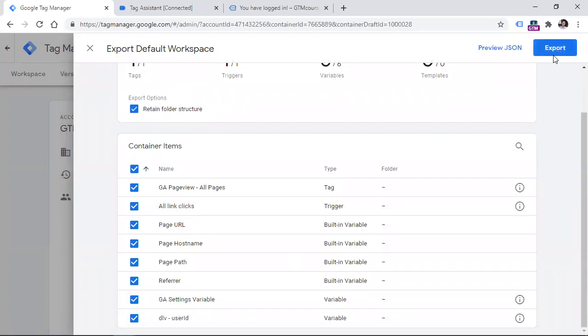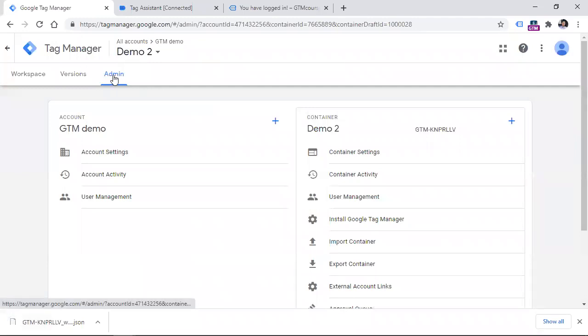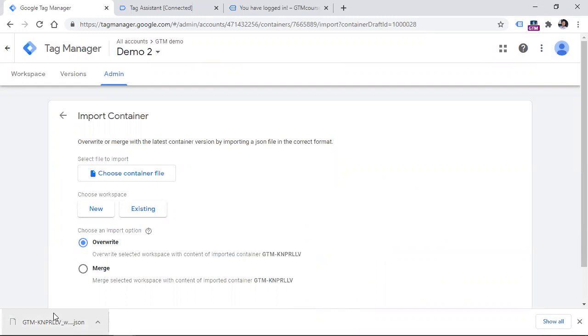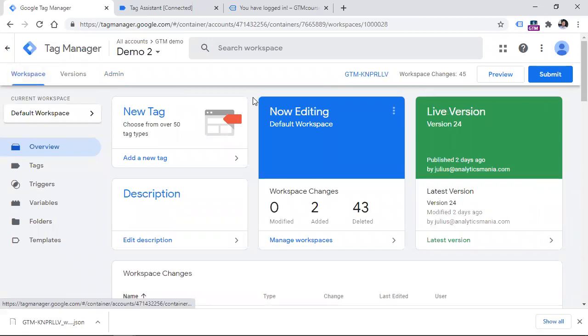You will get the JSON file. This is the file that I have downloaded, and the next time you want to import that recipe to one of your containers, let's say a newly created container, go to Admin, then Import, select that file, choose the workspace, and choose how you want to resolve conflicts if you have some items that already exist in the container. But basically, you should decide what kind of things you are going to use in your container the most.